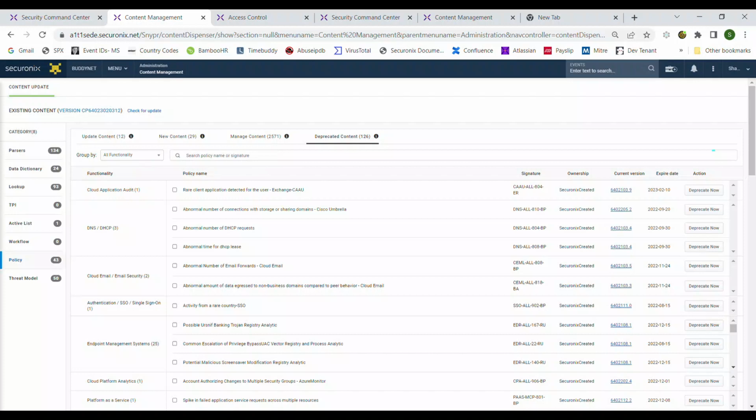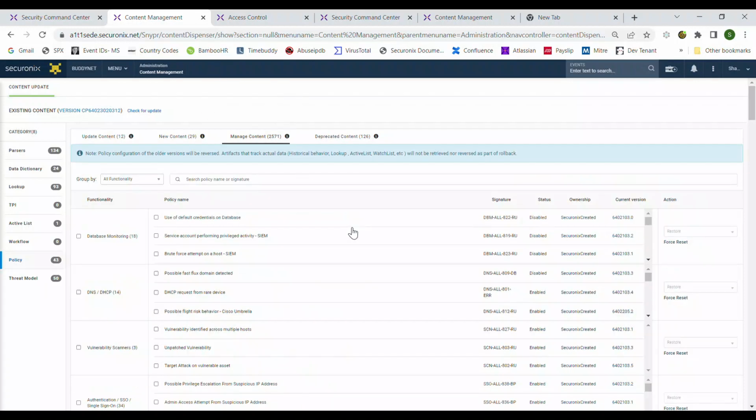The Manage Content tab allows you to track all policies in the instance. For example, if a policy is mistakenly modified, the Force Reset option can be used to restore the policy settings. Or if you are not satisfied with the latest updates, you can use the Restore drop-down menu to choose a previous version of the policy to reset to.